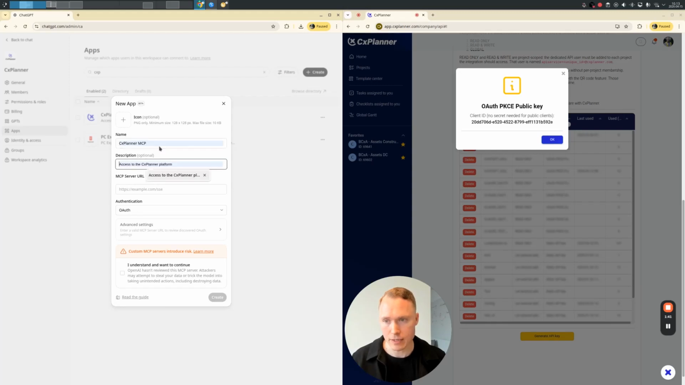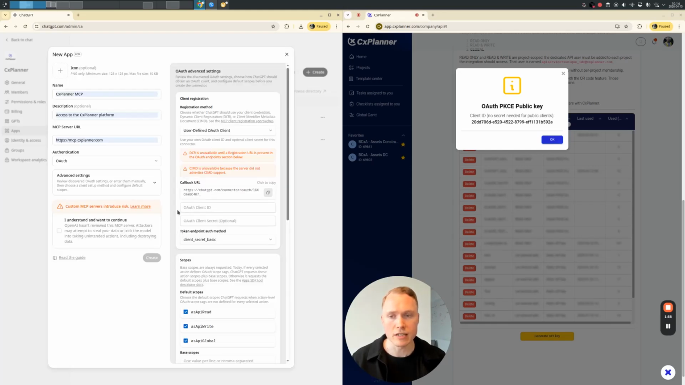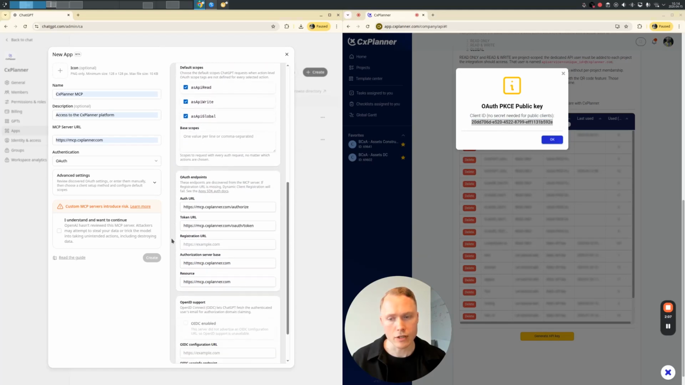I'm going to give CxPlanner access to the platform and the MCP. So the MCP server, that's https mcp.cxplanner.com. In the authentication, you've got to select the OAuth. And then ChatGPT will allow you to click this one here that will load the default OAuth settings. So in here, please go in and add the client ID, and then the rest of the options here, you can leave those. Then at the end, understand, and click create.